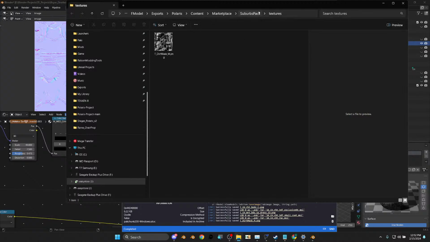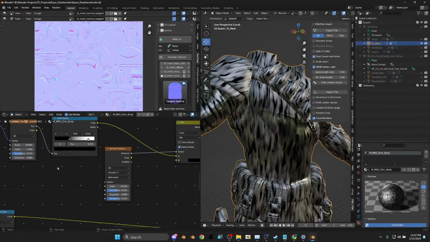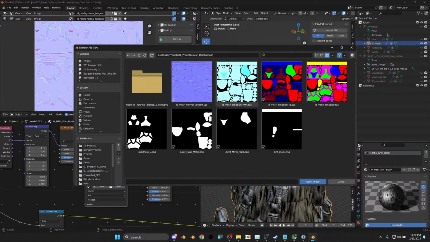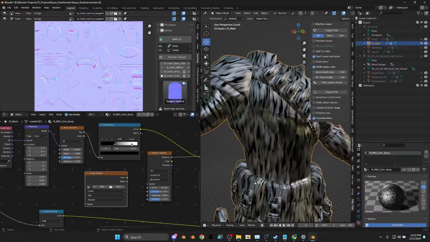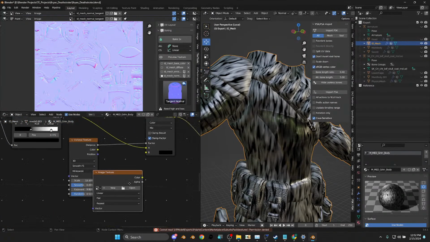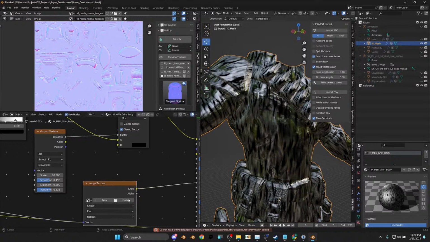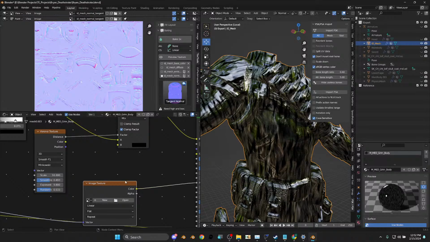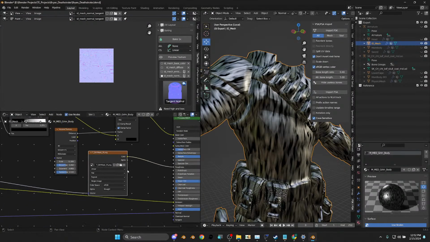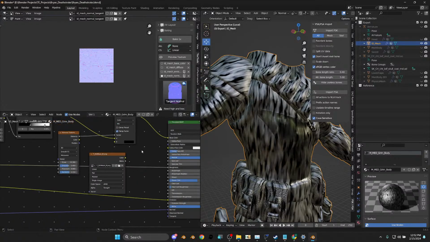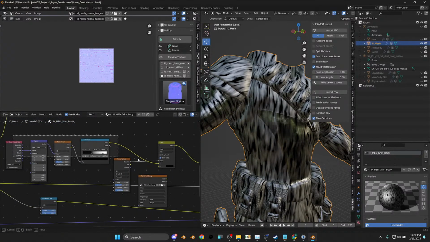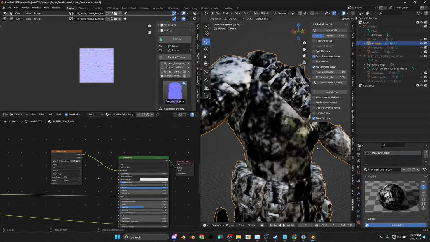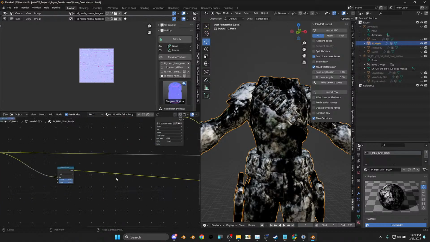No way I can make my own dirt mask. So copy and shift, search image, open. Bam. What? Why did it not open my dirt mask? Okay, what did I plug into that I wasn't supposed to? That goes there. Alright, let's get rid of this rudimentary dirt mask and we'll throw this one in. Bam, look at that dirt. I like it.